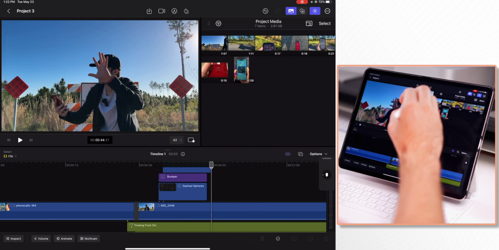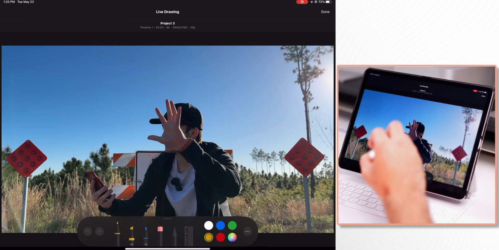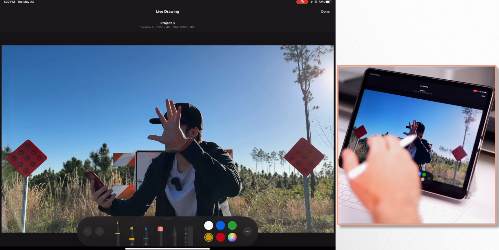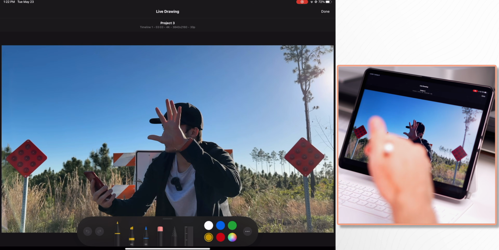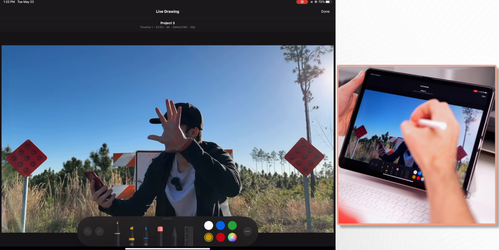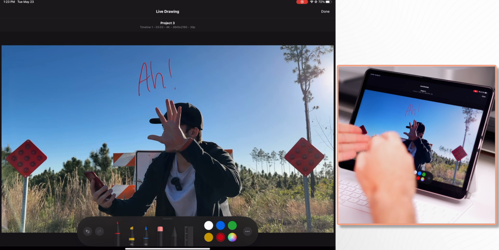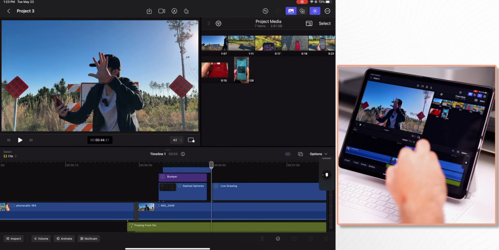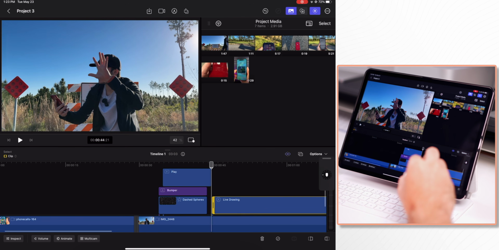And something else I want to show you as well is this little pencil icon up in the top middle of the timeline. If you tap on that, you will see live drawing, and this is why I think it's essential to have an Apple Pencil with Final Cut Pro on the iPad if you're into editing at all, because this feature is really cool. It allows you to basically write on the video and it will be an animation in the video. So for example, let me just write something real quick. So it looks like I'm scared, so I just wrote just like that. So now we're going to tap on done, and it will show up right here on our timeline as live drawing.